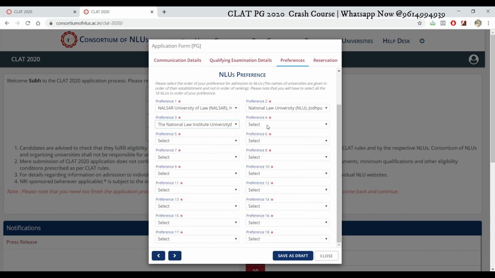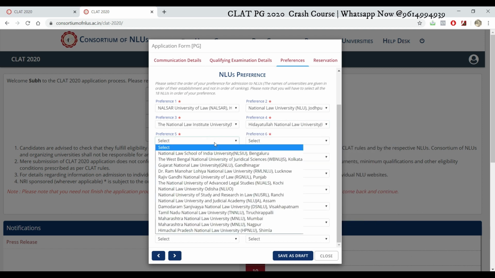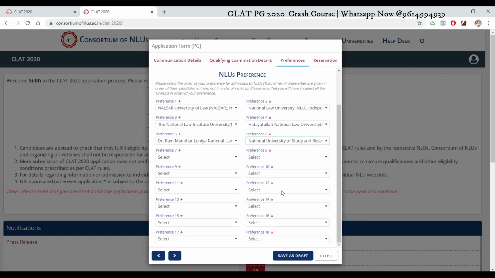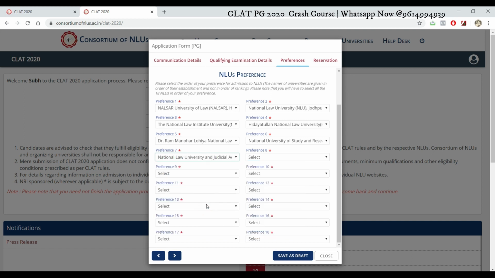Fourth preference, I'm going to have HNLU Raipur. And the fifth preference, I'm going to have RMLU Lucknow. Sixth preference, we have NLU Ranchi. Where is it? Ranchi is not there. Okay, here is Ranchi. Seventh preference, we have NLU Assam. Where is Assam? Now here is another.